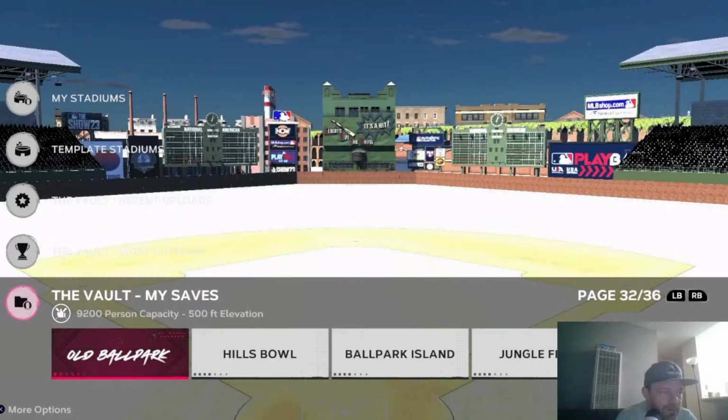Old ballpark. I wonder if that glitch is still there. I remember it was weird. There was a glitch where the field was white. I think this was it. I wonder if it's still on there. I gotta check.